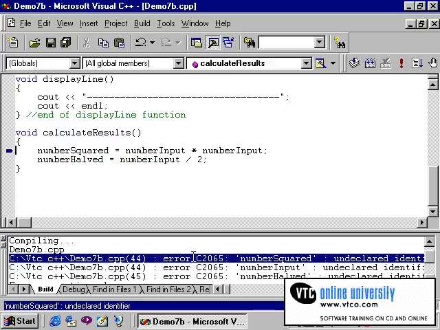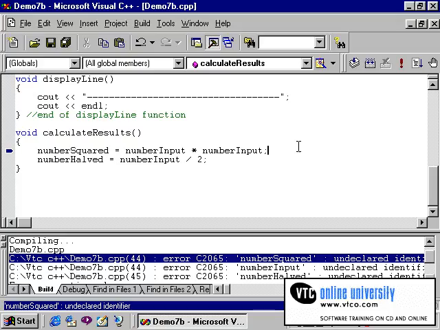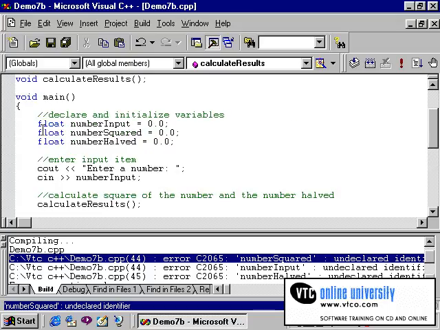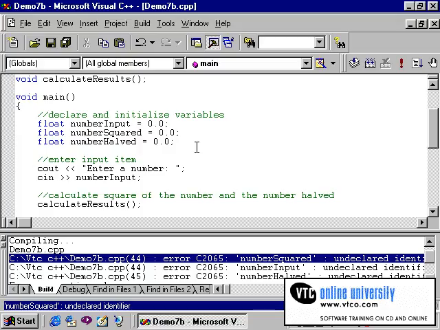If I double-click, it's taking me to the statement that I cut from the main function and placed into this programmer-defined function. The problem here has to do with the scope of the variables themselves. The way I've modified this program, these variables are used outside of the main function. The definition of these variables, however, remain in the main function. And this is the problem. C could not recognize the variables since they are being used outside of the main function.